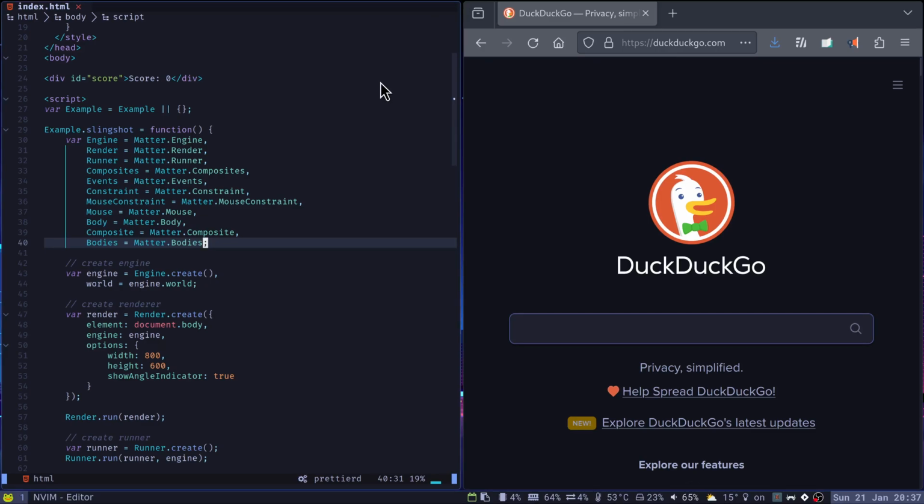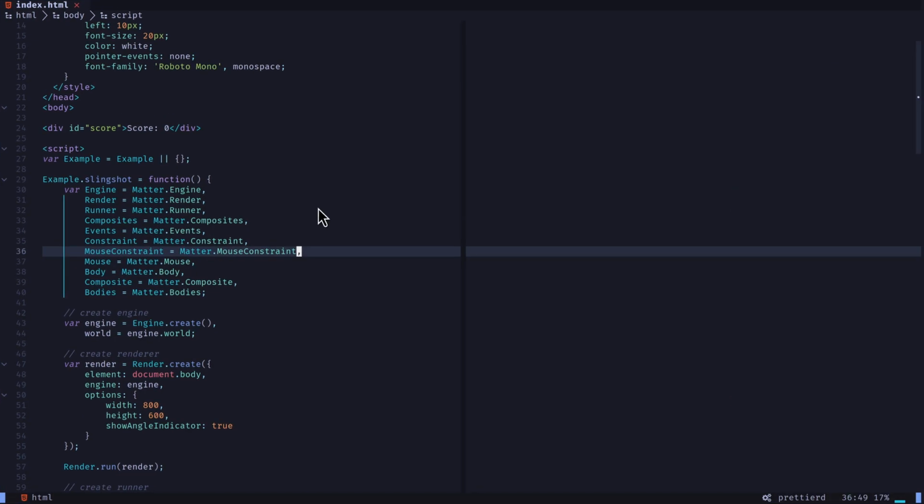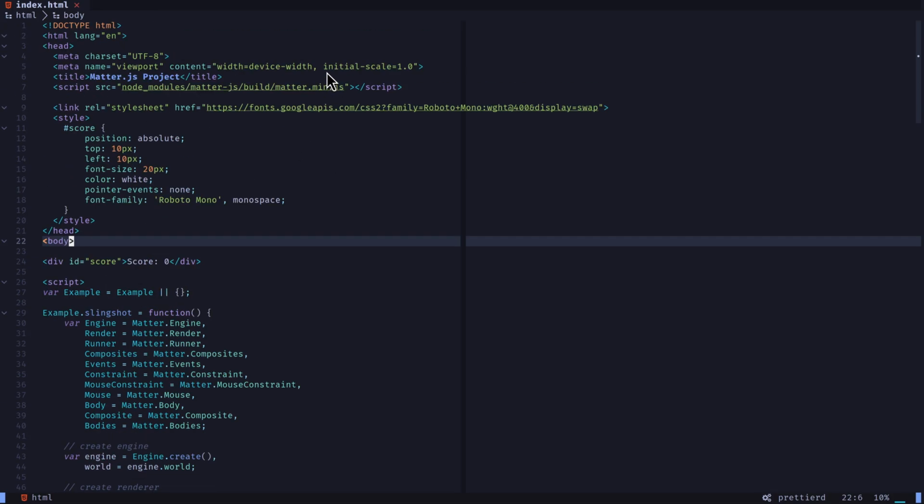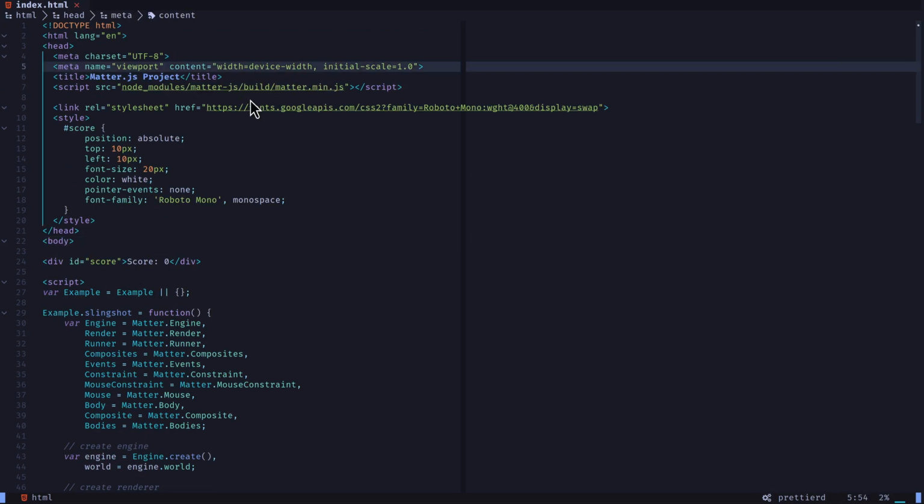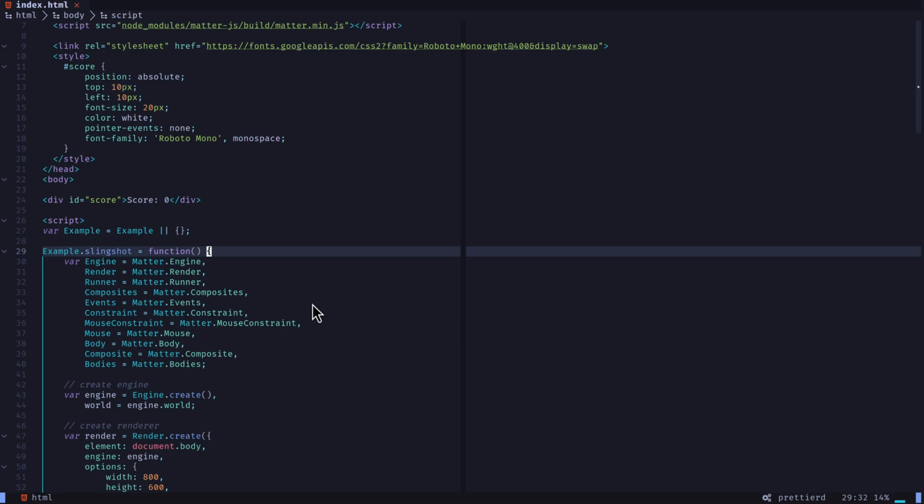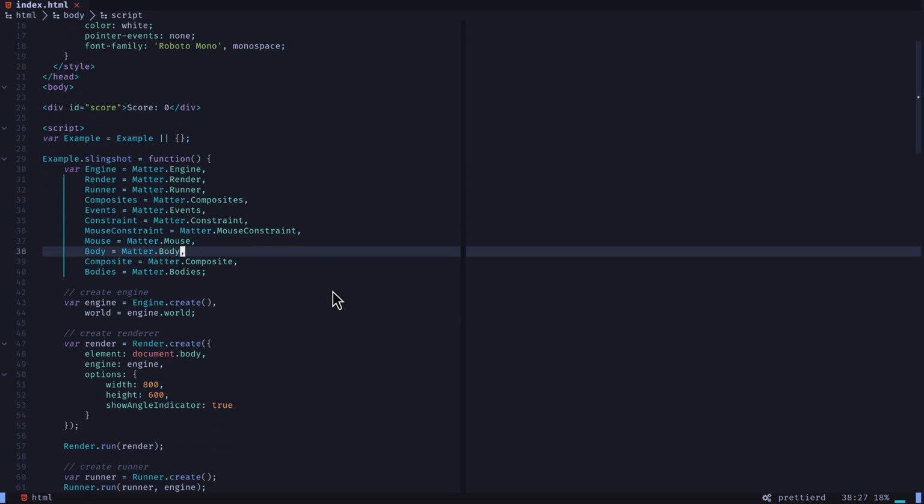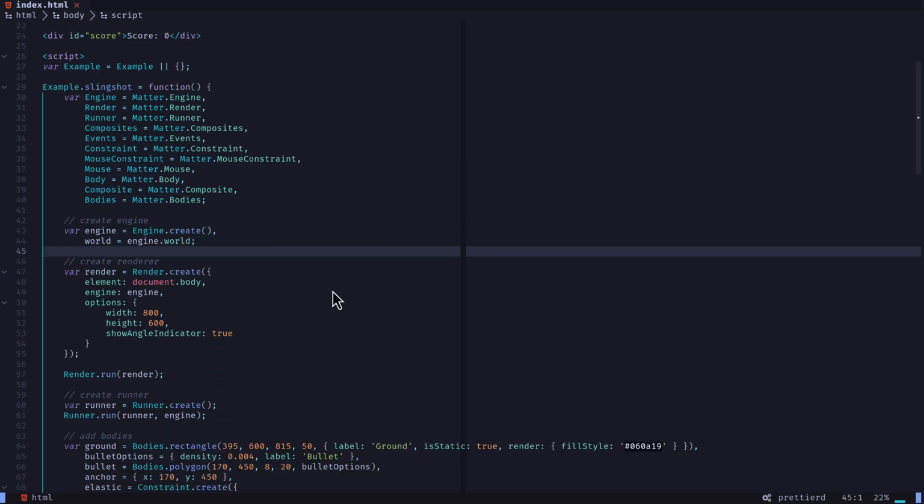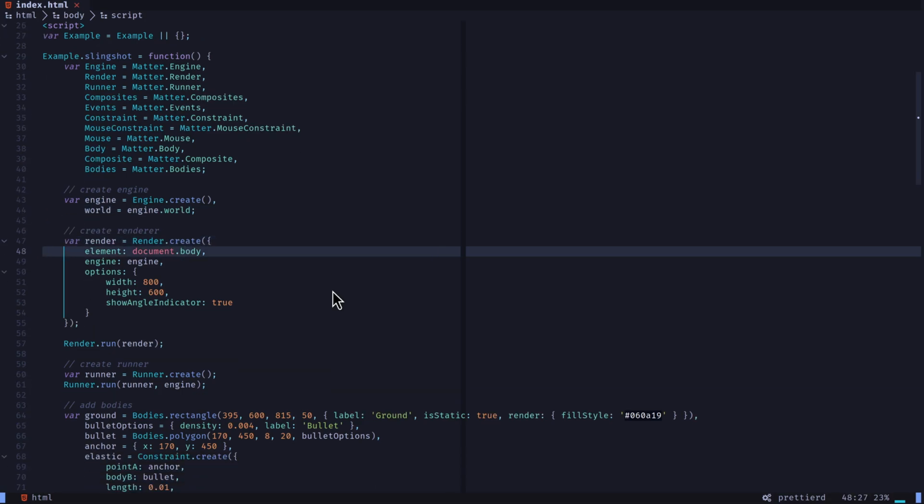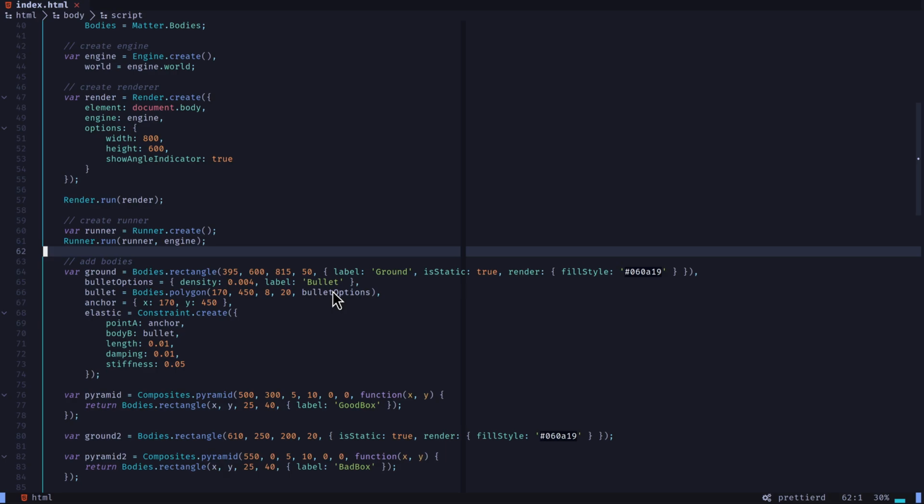I wanted to show you a small project I've been paid to work on this past week. This is Matter.js, and it's a physics engine for JavaScript. And you can see it's only one file. In this file, we are creating the engine, the world, and we are managing physics.